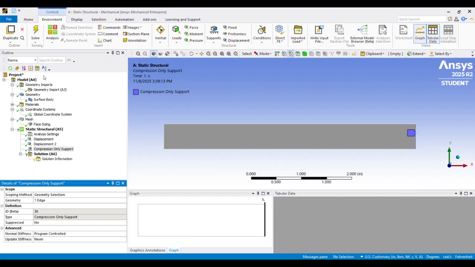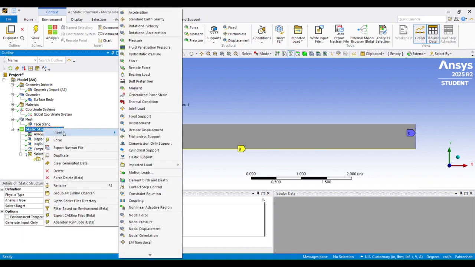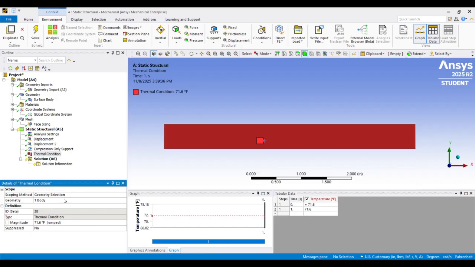Now we're going to set up our temperature boundary conditions. So I'm going to click on static structural and then right click and then insert. And I'm going to left click thermal condition and left click on the body and click apply.